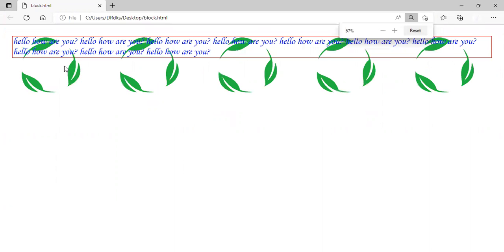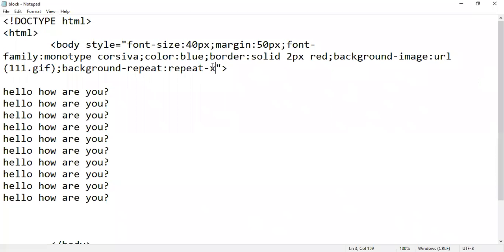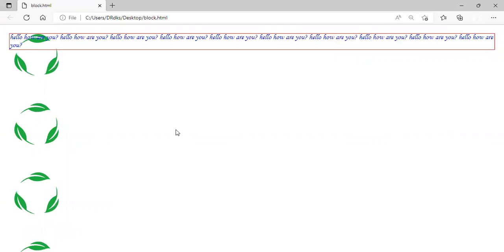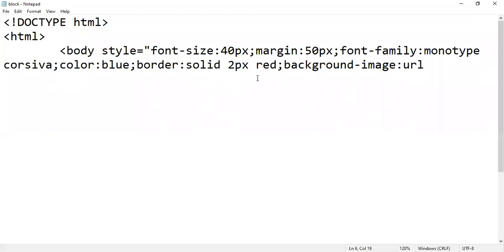If you don't want this particular background image to flow in the x-axis, and you want it only in the y-axis, then go with the coding and just write here. Just change the axis here. Just type here repeat y and just save it and move on your screen and press F5. What happened? It is repeating at the y-axis, not on the x-axis. Understood? Clear?